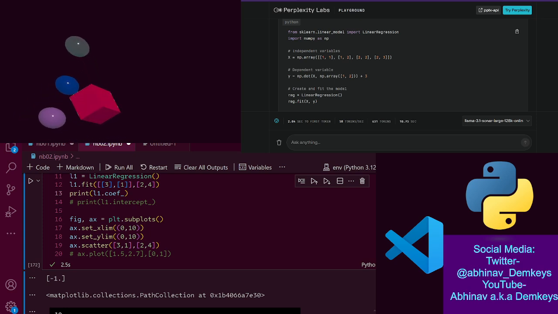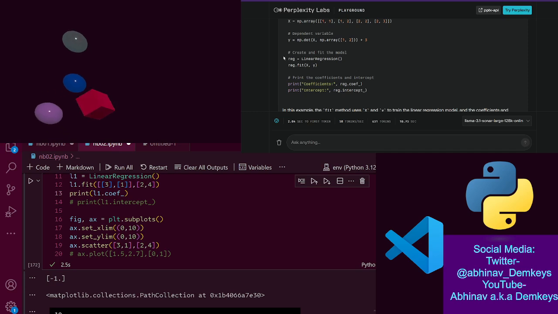Okay, wait, let's go back to, why is this open? Oh, okay. Never mind. Let's go back to this. So we create and fit the model. This is the independent variable, this is the dependent variable. I'm not sure why there's a calculation being done here for the dependent variable, but all right.